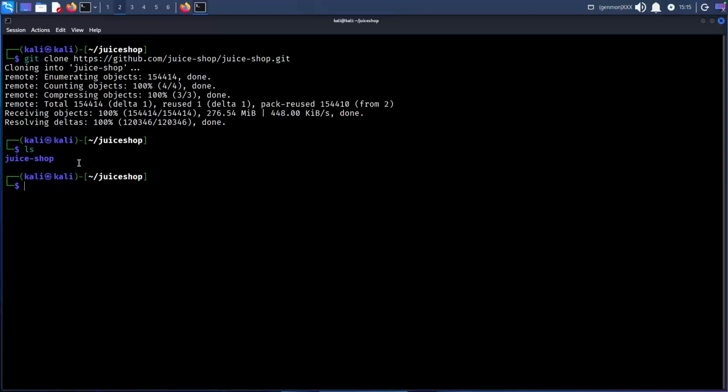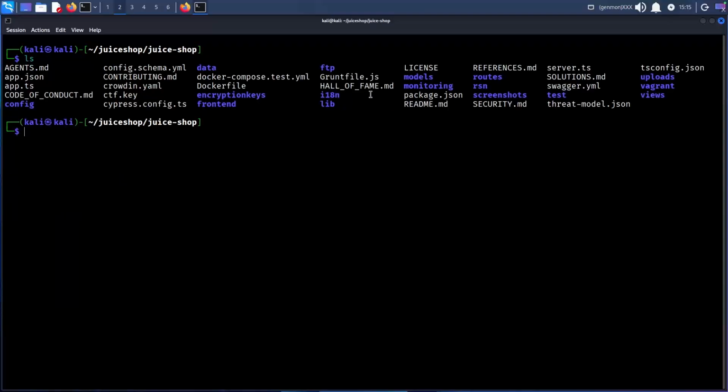As we can see, we have the Juice Shop directory. Now we'll go to the Juice Shop directory, clear the terminal, and see what we have in the Juice Shop directory here. We have a Dockerfile here as well, so I'm going to teach you how you can also run it through Docker. But first of all, we'll start with npm install here. As soon as the install completes, I'll get back to you.